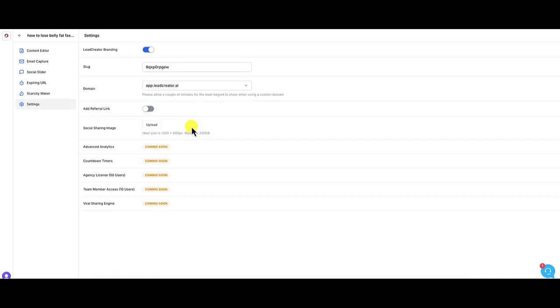Also, there are some settings here. This is where you can add in the Lead Creator branding. You can add in a slug and a domain. So if you want to add a custom domain, you can do that. Very easy to do. I'm just going to use the Lead Creator domain here, right? And I'm going to change the slug to lose belly fat over 50. So this at least gives it a custom slug so that it looks nicer, right?